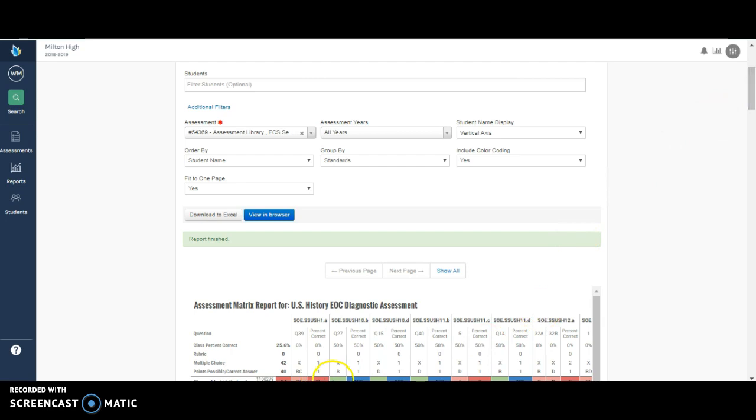You can see that it's color-coded based on that mastery band. And it is, again, grouped by standard. So, again, I'm not scrolling down all the way because I don't want you to see the specific student data. But know that that is one of the most helpful reports that you can use.